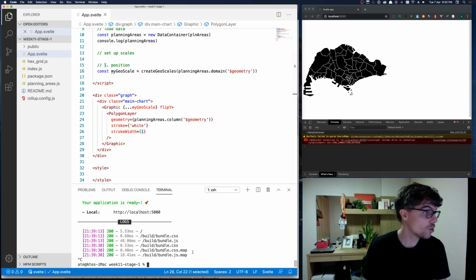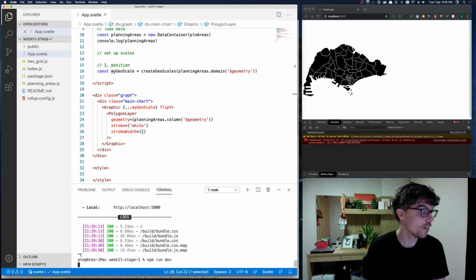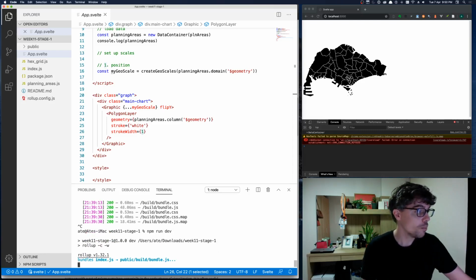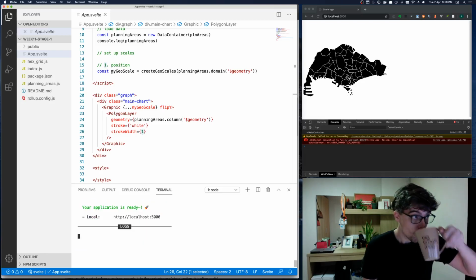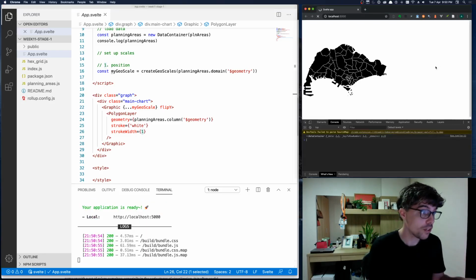I am going to go into my terminal and just type npm run dev, so we have a live development server once that's loaded. There we go. And let's refresh this. Yeah, so now we are live, and when we make some changes we should see them appear live as well.